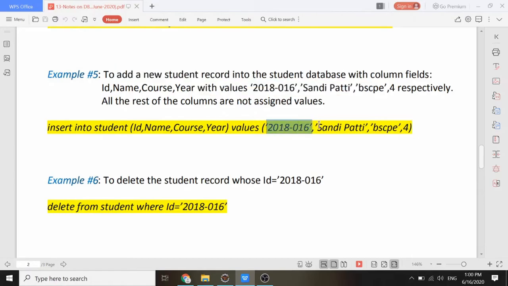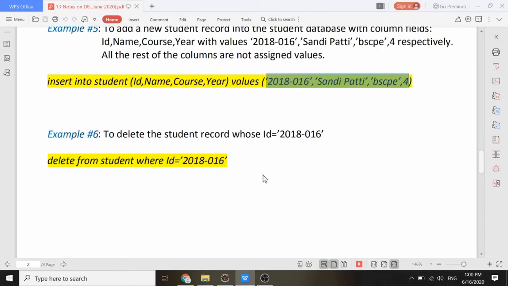record having these details. Example number 6 is to delete the student record whose ID is this one. So it is assumed that there is a student record that exists in the database table having this ID, or else an error would occur. So what is the SQL command for that? It is delete from the database, which is student, where this specifies the condition. What student record are you going to delete? It is the one whose ID is 2018-016.